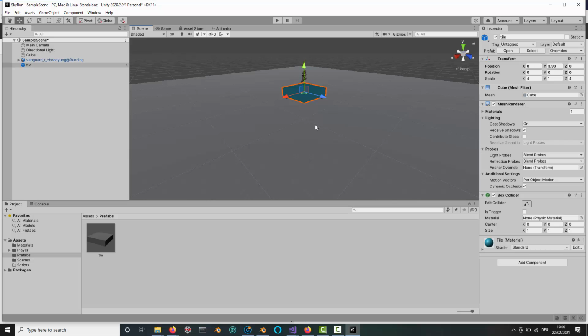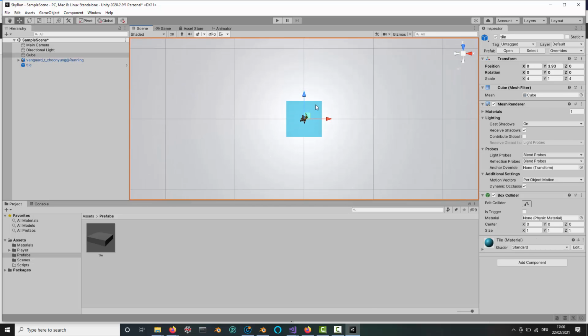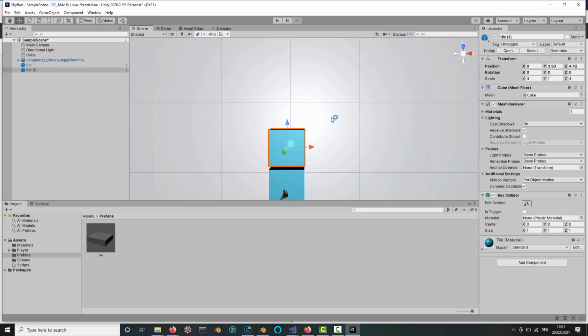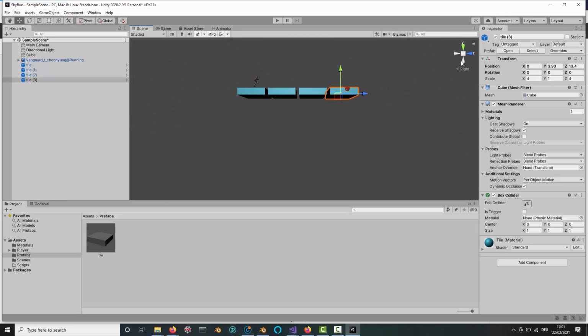And then just from the top, check that it's directly underneath the player. So we're going to create three of these. So I press Control D to duplicate the tile. I'm going to make three or four of them, so that when the player starts running, there is already some ground. But we're going to then spawn the additional tiles as the player runs. So initially there'll be four.